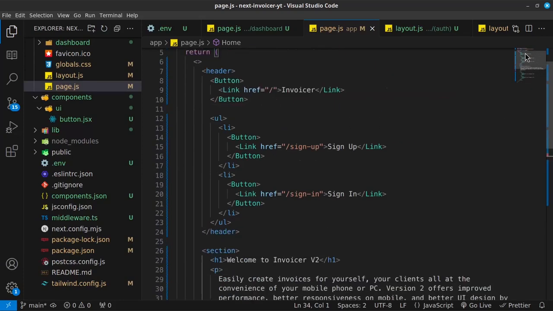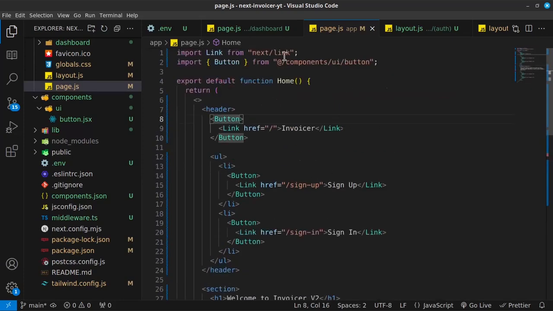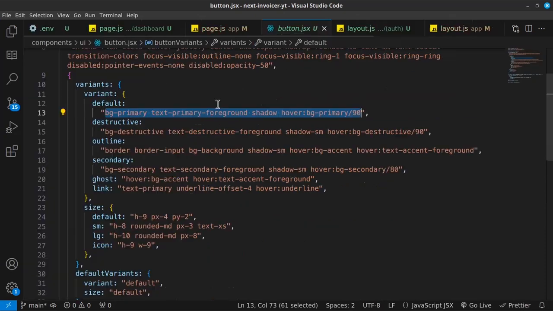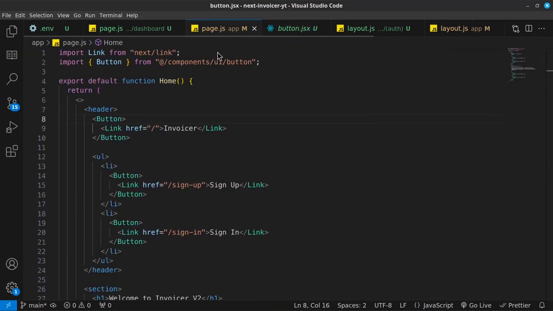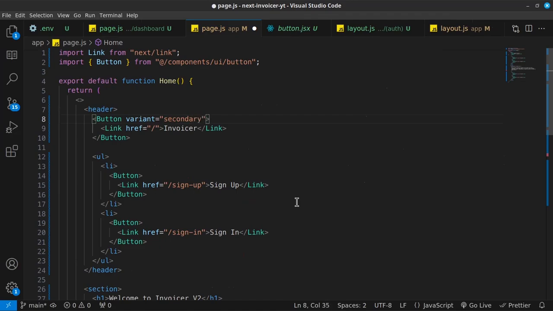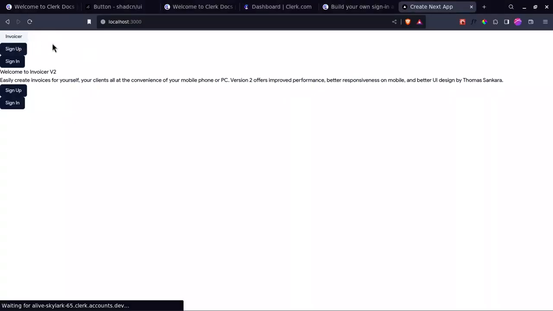And now we need to go ahead and play around with the buttons. Now, remember how the buttons have variants inside here? By default, if you don't specify a variant, it uses the default variant. And then we also have access to destructive, outline, secondary, ghost and link. Now, look at what this does. If I add a variant prop here and set this to secondary, the button is going to change into a white button.